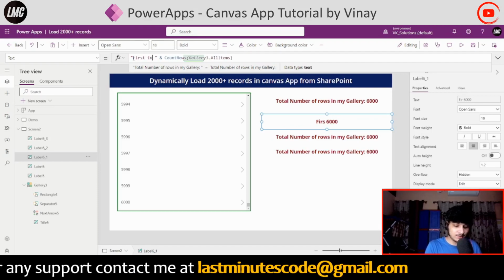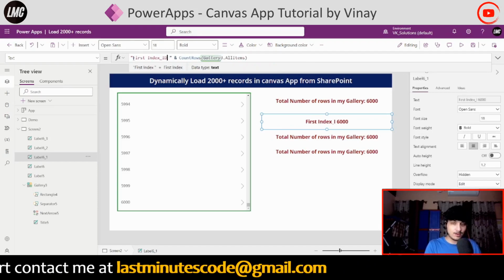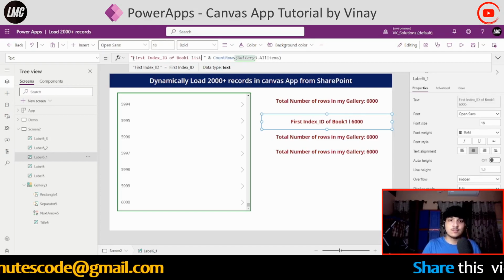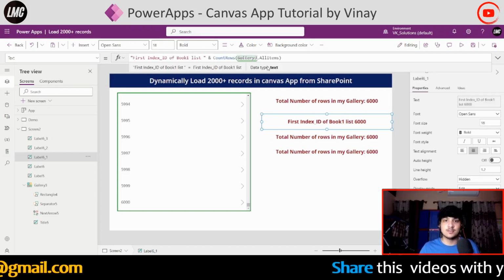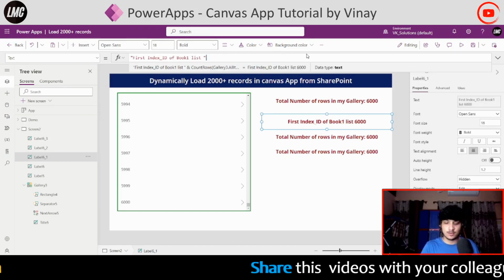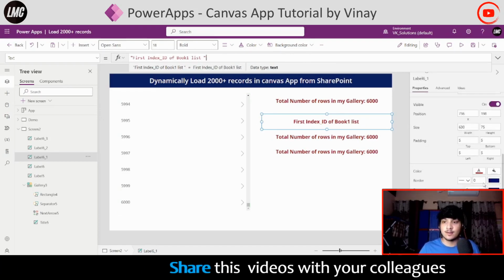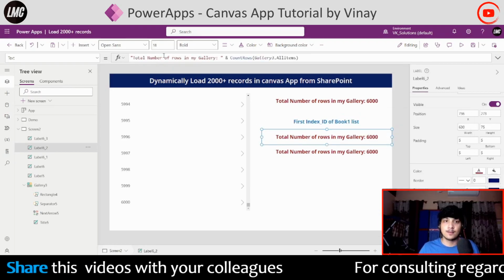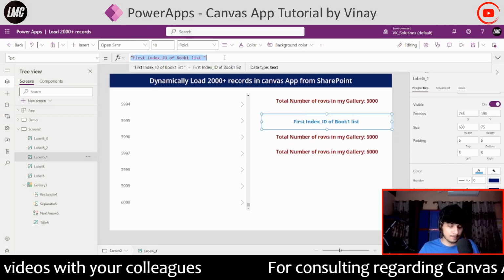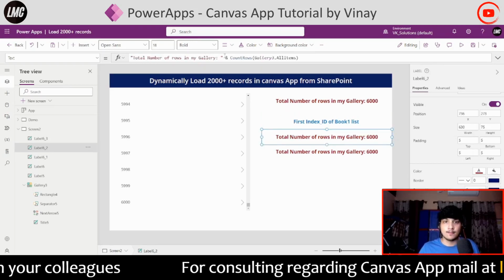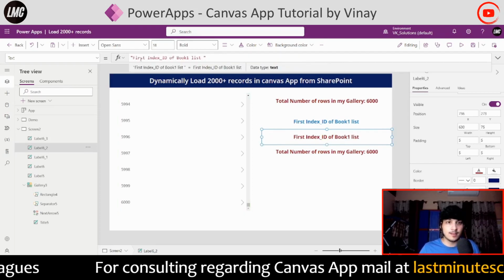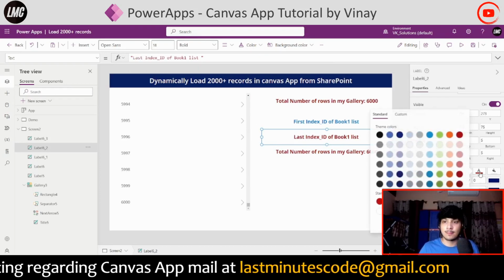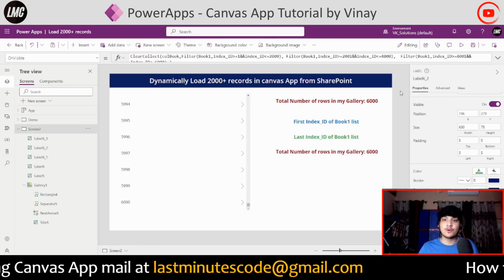The first index ID of book1 list. Okay, the first thing is this. Let me remove this thing from up here. Let me change its color to maybe this blue. Okay, now here I'll say last index ID. Okay, now you tell me the formula for this.